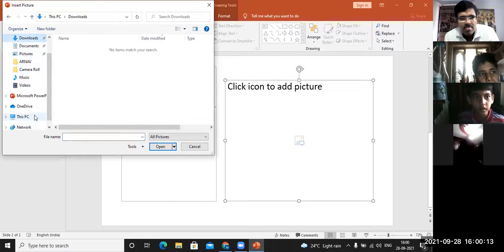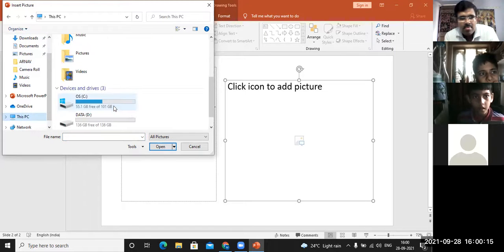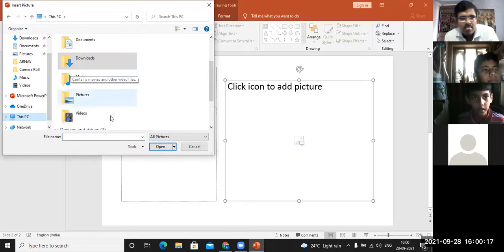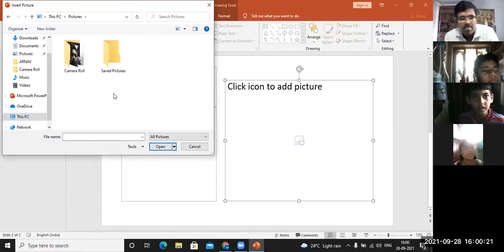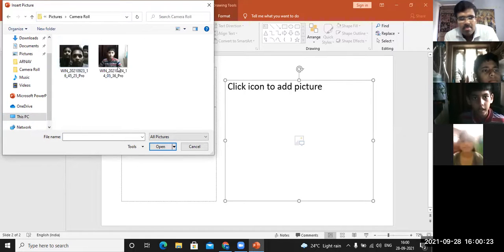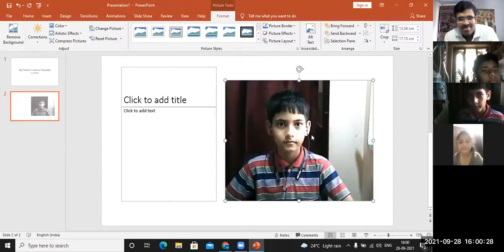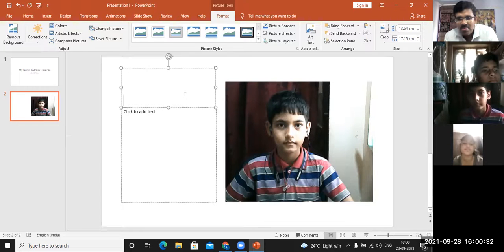When we click picture with caption, you can see like this. Click to add title, click to add text, and click icon to add picture. When we click it, the file dialog will open. We have to go to This PC and Pictures, Camera Roll, and this photo I want. And we can place this picture and we can write something here.